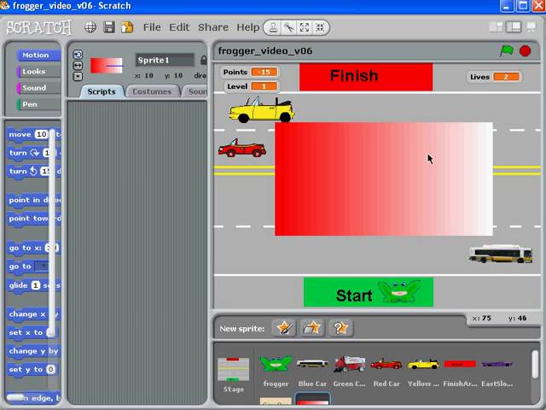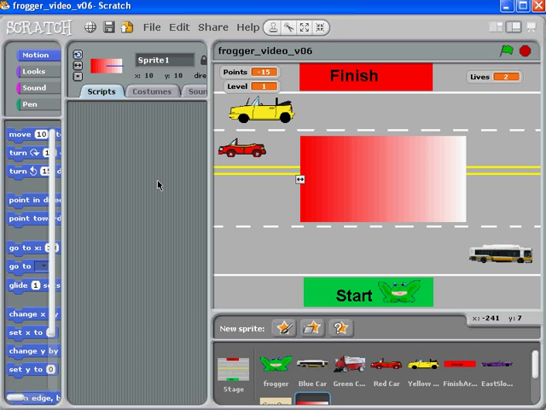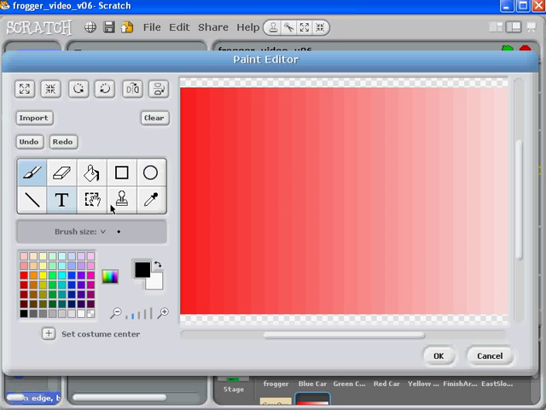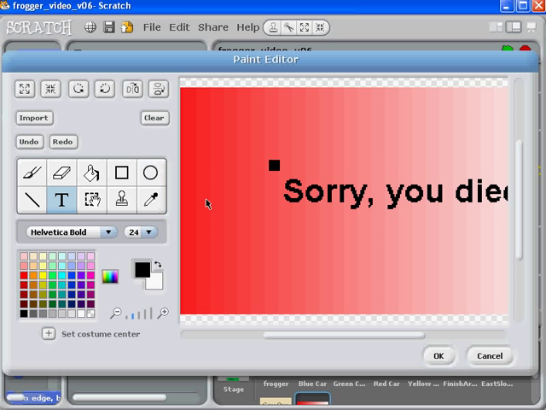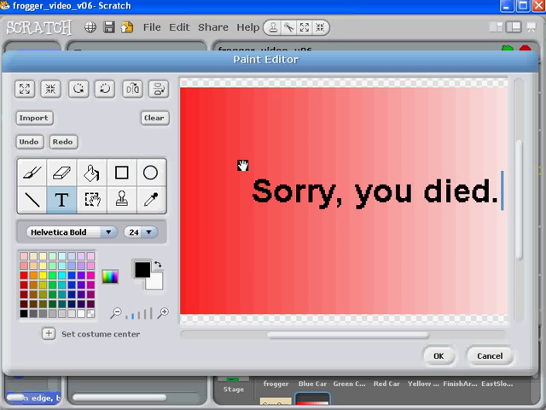All right, now this can always be resized. You can shrink it, or you can even right click here and choose resize, and we'll make it about that big. This is going to be our splash screen that we can go back and edit later on just by clicking edit in the costumes area. Let's put some text over it that says "sorry you died." Now does that all fit on? Yeah, it does. We'll just drag it back a little bit and hit OK.